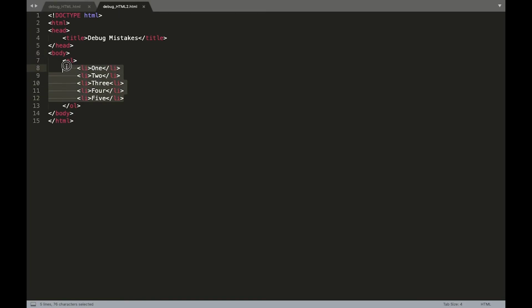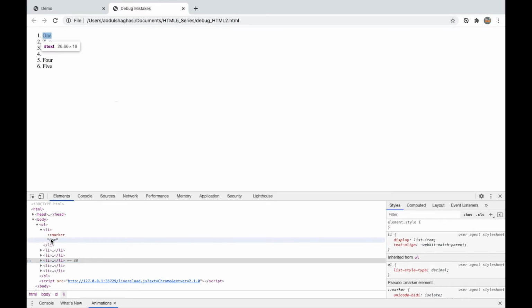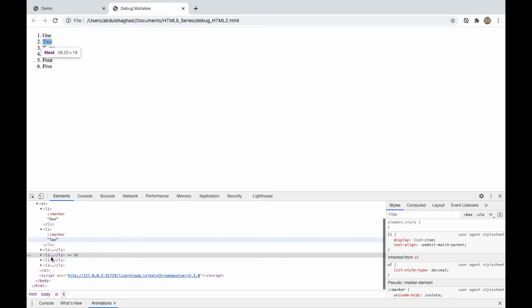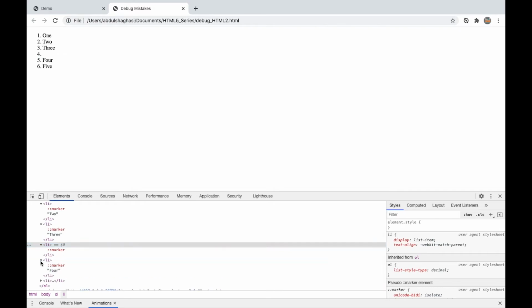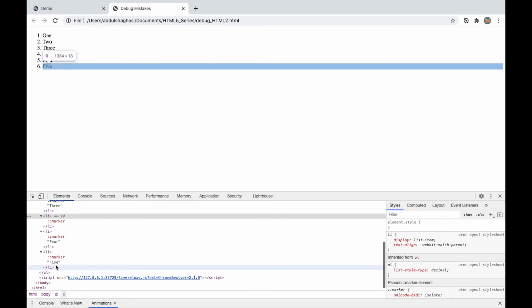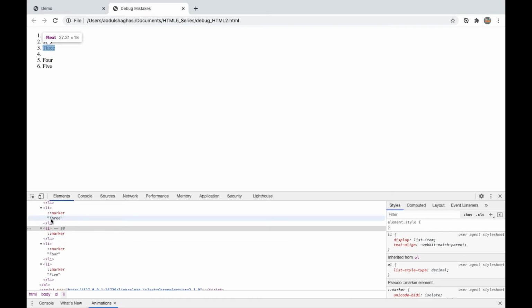So let's see why it's actually happening. We just right click and go inspect. Here we can see that the browser is trying to fix my mistake by adding another pair of tags. If you look at the contents here, we have 1, we have 2, we have 3, we have an empty one, and then we have 4, and then we have 5. So I can see that there is an issue between number 3 and number 4, and that's why the browser is adding this extra pair of tags.